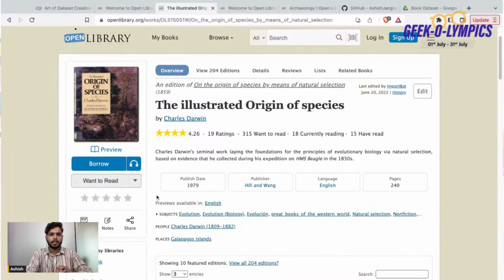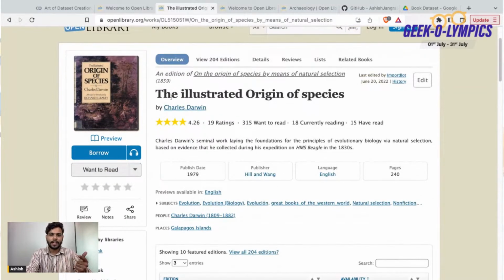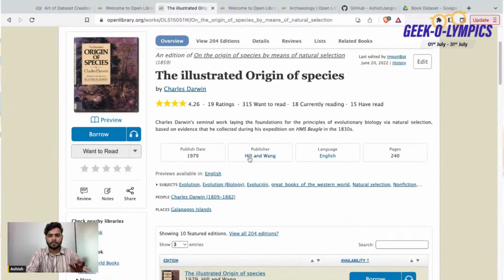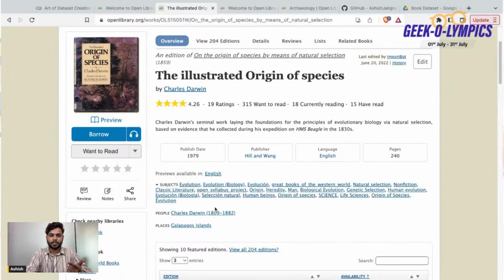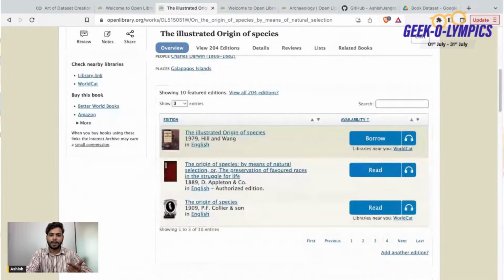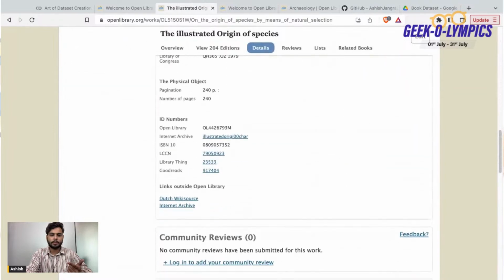So this is a book. We have the details of the author, the title, when it was published, the publisher, language, number of pages, and these are the different subjects about it. And apart from that, we have a lot of other details about the book.